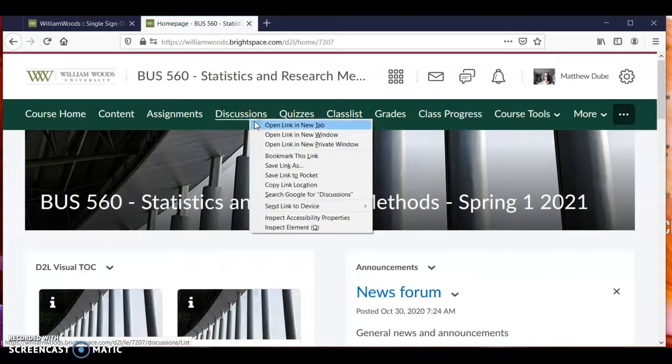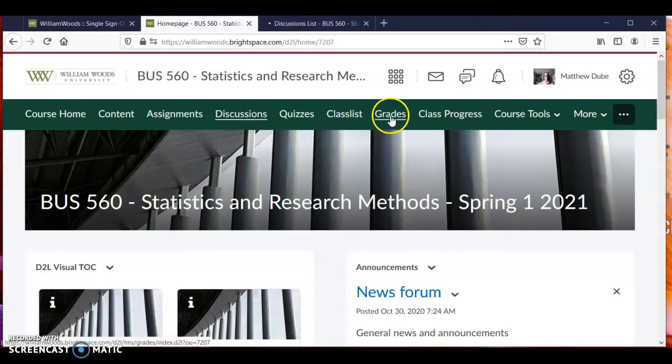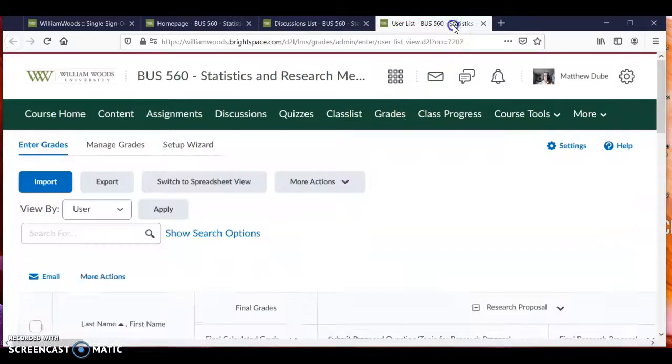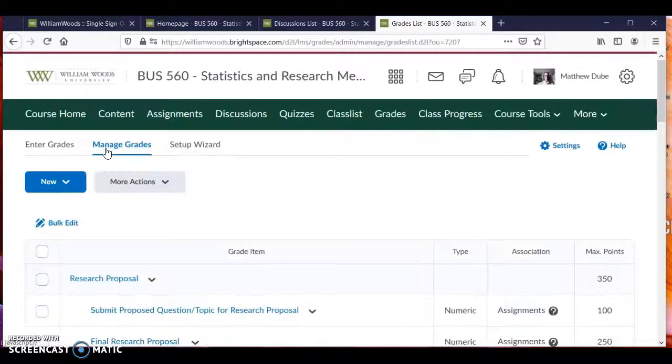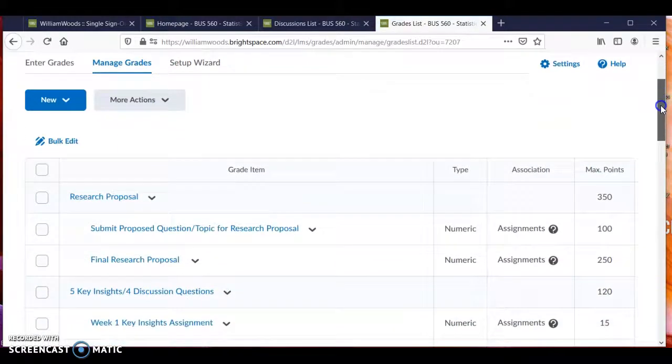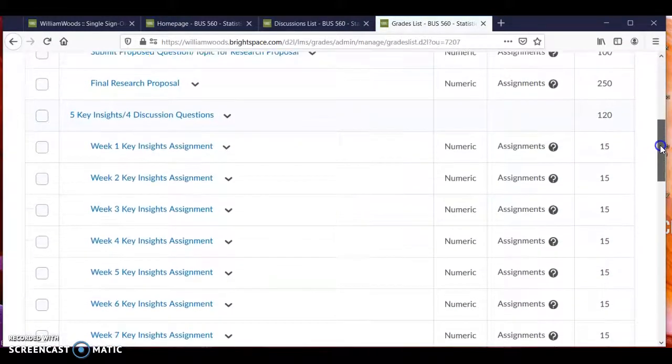So I'm going to right click and open in a new tab the discussions, right click and open in a new tab grades. And I'm going to start with the grade page here. You see it's on the enter grades field. You want to switch to the manage grades field. And what we have here is a list of all the graded assignments in this course.